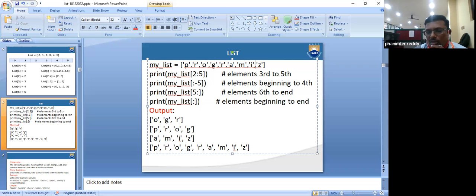Yes, please let me know what is your doubt. Here in my list, we have a total of 9 elements. Now we want to print. So this is slicing. Slicing means printing some elements from the given list, from some index to some range.